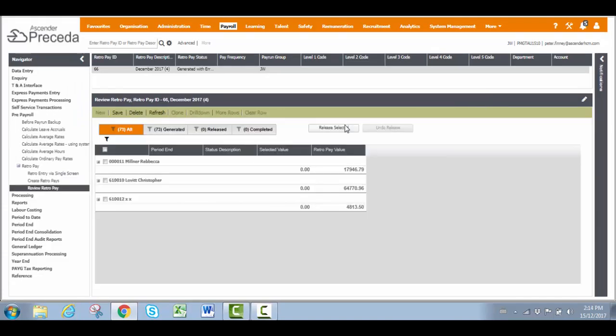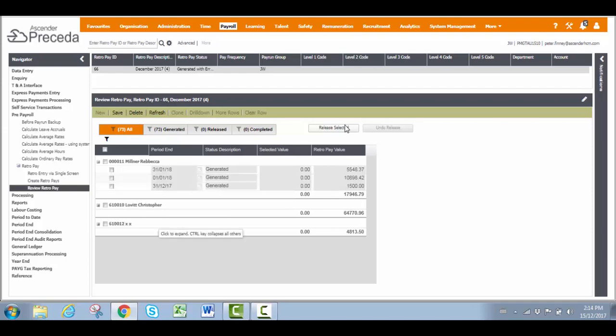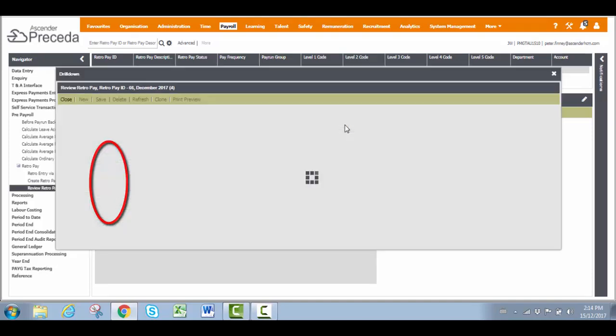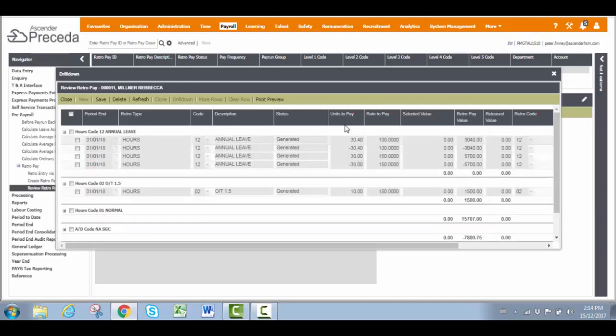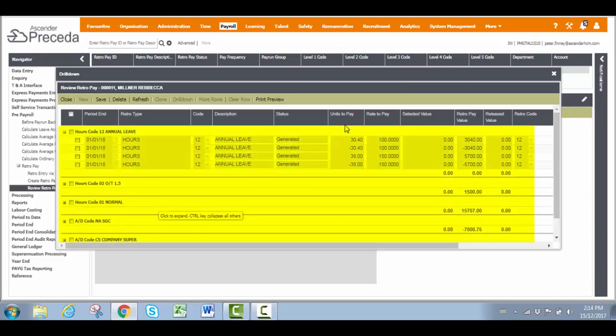Review the results via Review Retro Pay to display each affected employee and the dollar value of the retro calculations. Click the radio button next to the employee to display the affected pay periods. Note the status description. Drill down on each date record to display a breakdown by code. Where rates or costing details have changed, you will also see contra transactions.